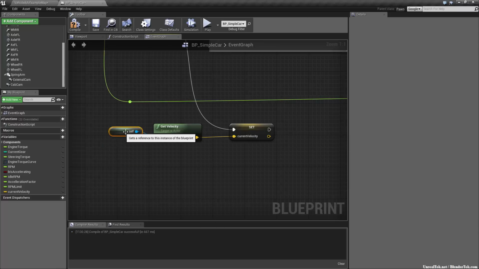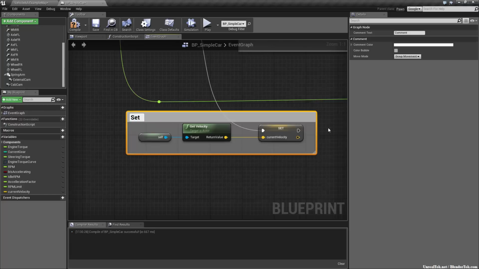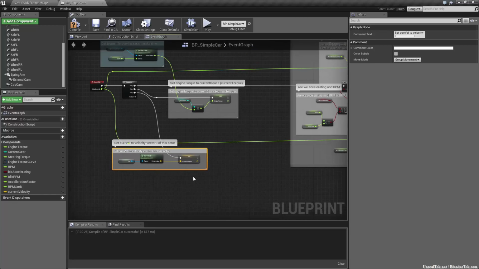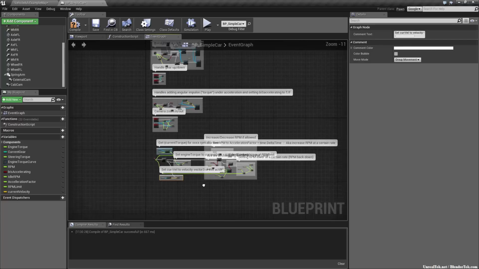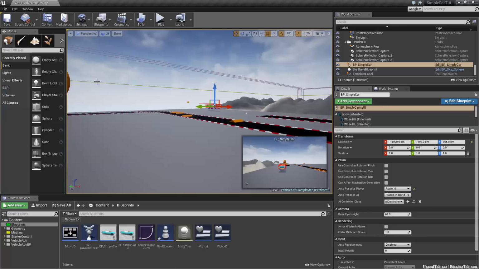So let's see here. Let's straighten these all out. So set curve velocity to velocity vector 3 of this actor. Like so. So that is our car setup at this point. I call this car version 2.0.